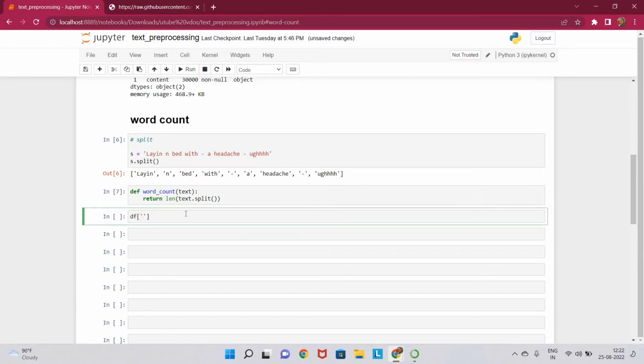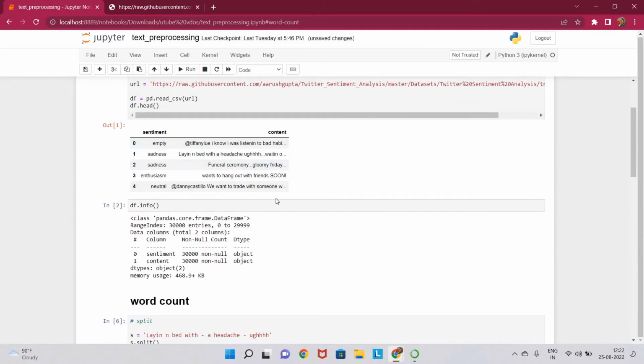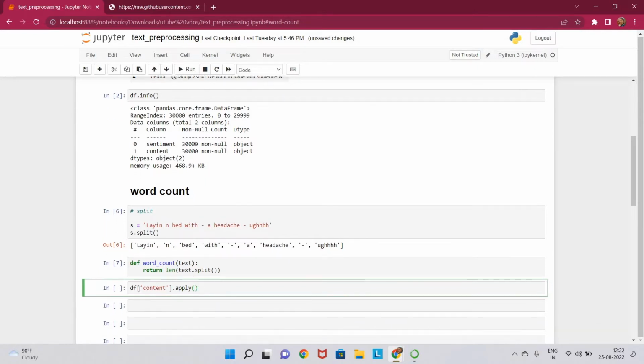Now we will apply this function on this particular column of the data frame, that is the content column. So we access the content column and we make use of the apply function. This function is used to apply any custom made function to a particular column of the data frame, or it can be used for the entire data frame as well. In this particular case, we are using the apply function for this content column only. The word count function would be applied to each row of the content iteratively.